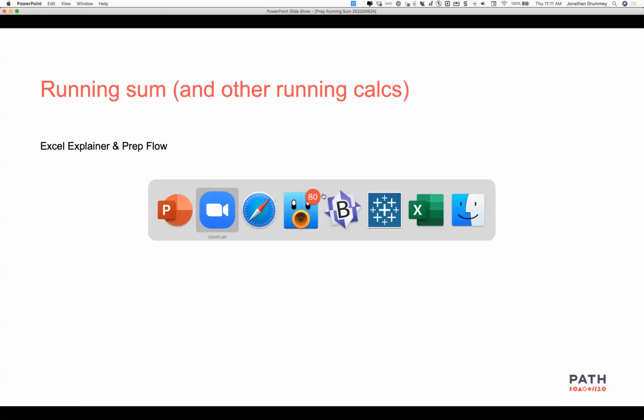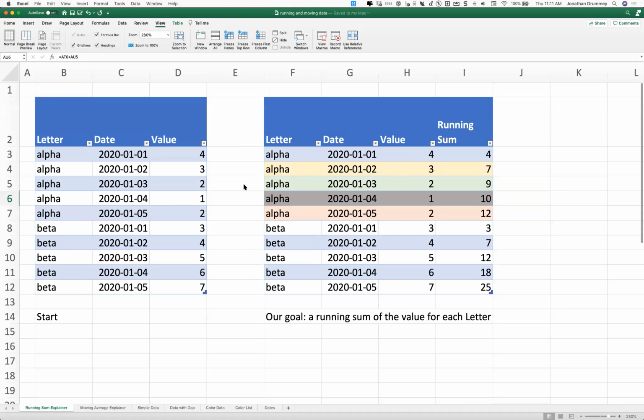I built a little explainer in Microsoft Excel here. It's the most commonly used BI tool, and I've certainly done a lot of data preparation in that myself. So it's great for showing just our data here. We've got a simple data set. I have just letters alpha and beta. Each goes for a series of 5 days, and then there's a series of values.